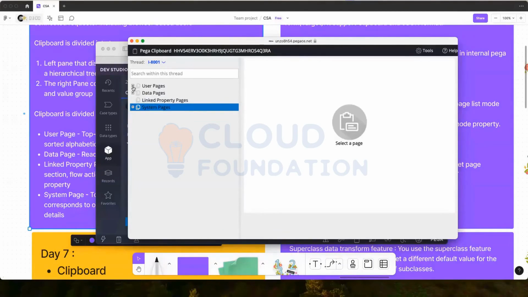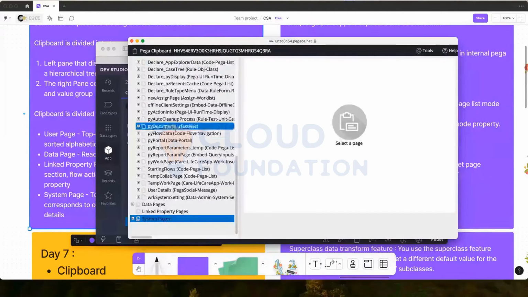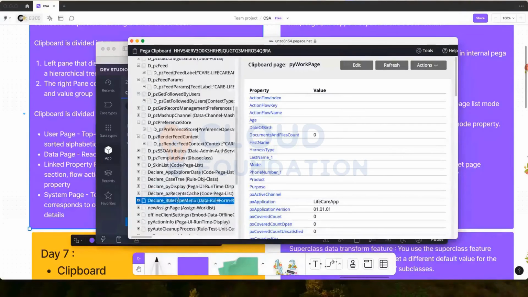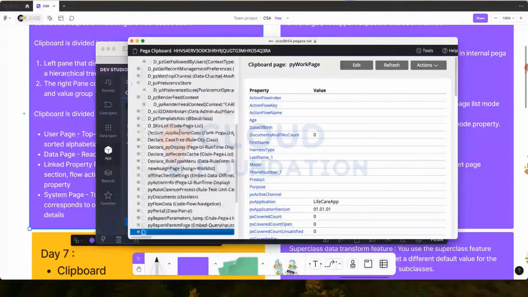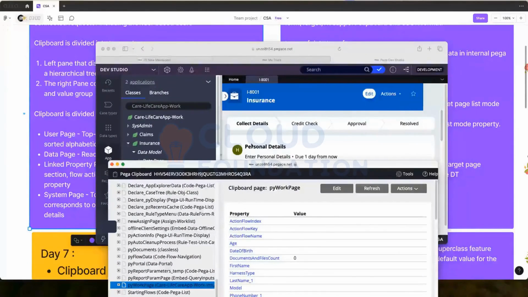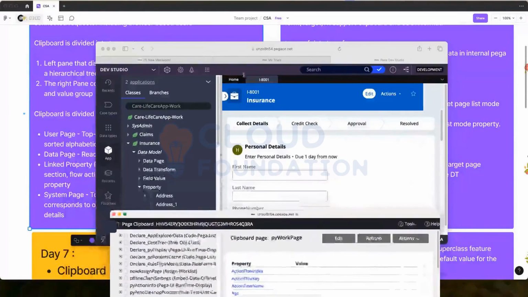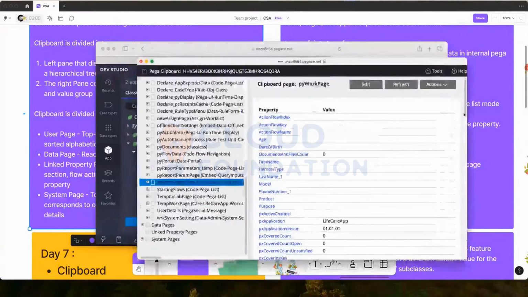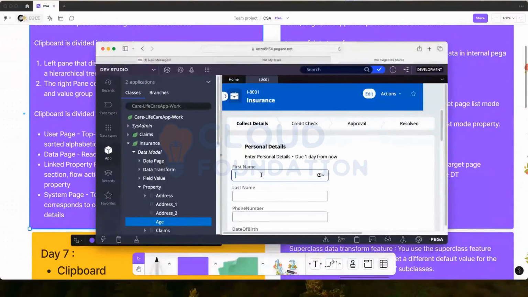This is the user page, but if I expand user page, this time you will find pyWorkPage inside user page, because this page is created because of your action. That's why it will be under user pages. pyWorkPage will contain the case data. For example, let's go to first name. Where is first name? This is the first name. Currently, you see the value is not there. I'll go to the case and enter something.